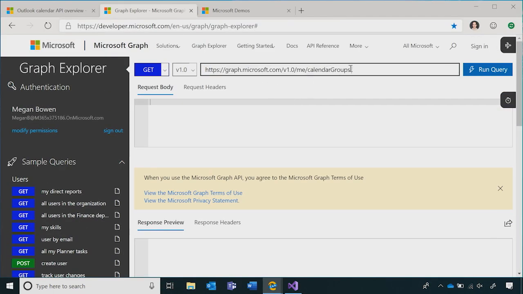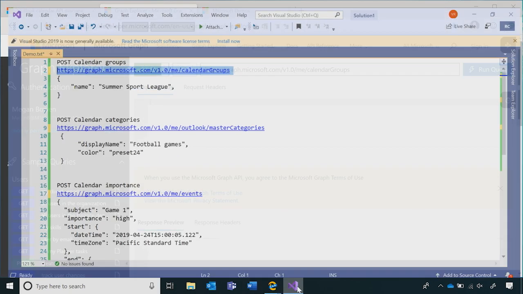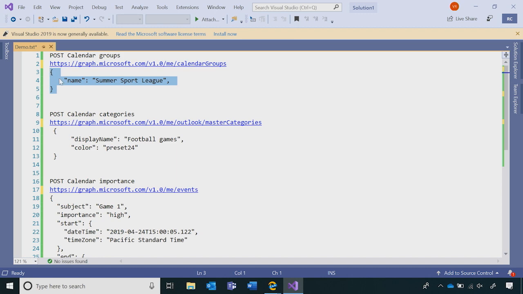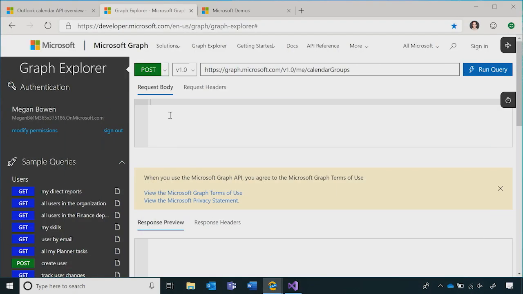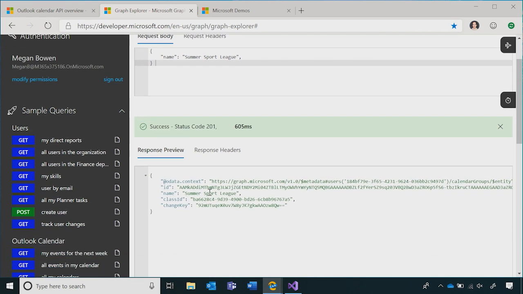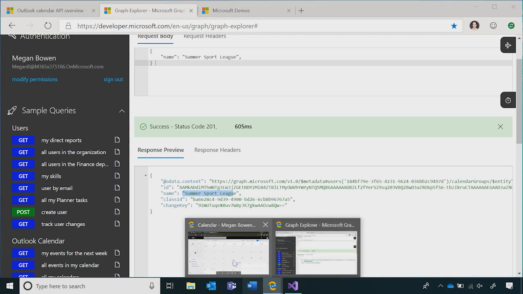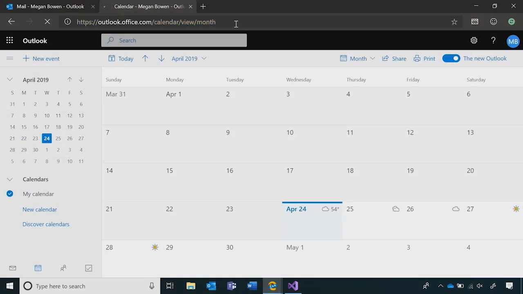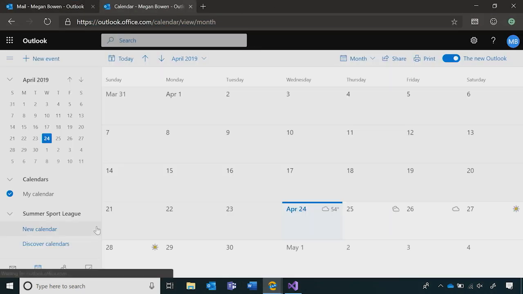So as you see, I add calendar groups to my Explorer, and then I create a post and have a little cheat sheet here to help me. So now I can run my query. As you can see, Summer Sport League has been added. So what does that look like in my calendar? Let's go ahead and refresh. And now we can see here's my Summer Sport League. As you can see, it'd be a wonderful way for you to group your calendar accordingly and keep it more organized.